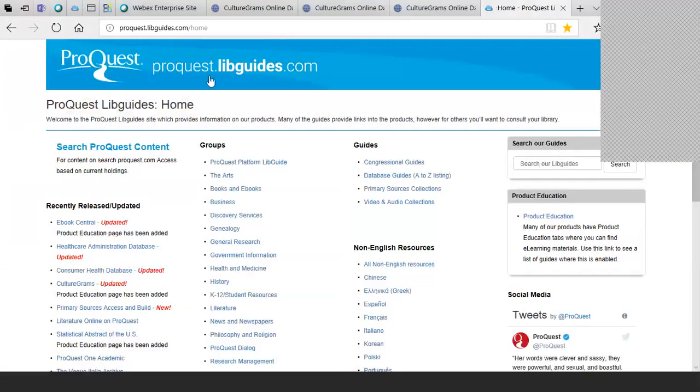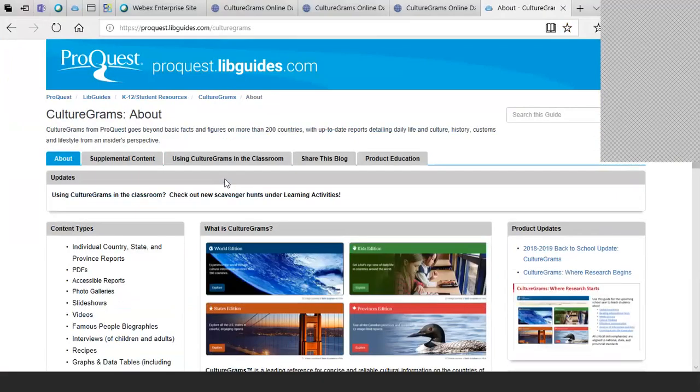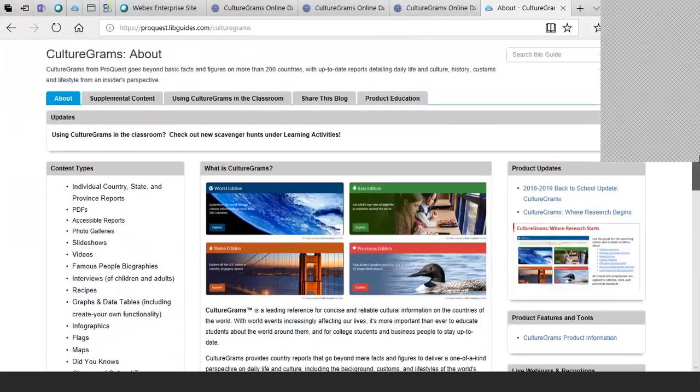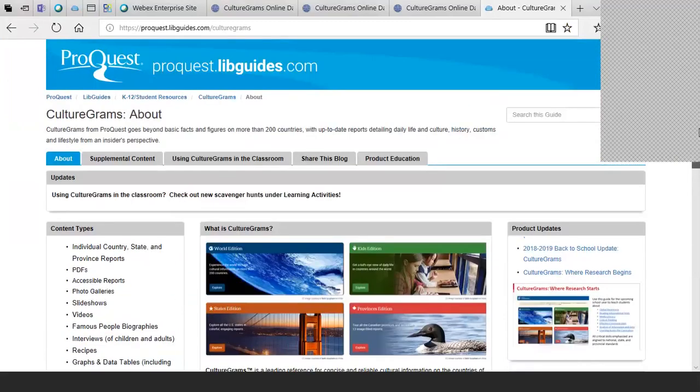And our library guides are housed at proquest.libguides.com. If you come down and select K-12 and student resources, you find our library guide for CultureGrams. And this is just help or something that you can share with others at your institution to teach them about the product and to show that you have a subscription to this product.